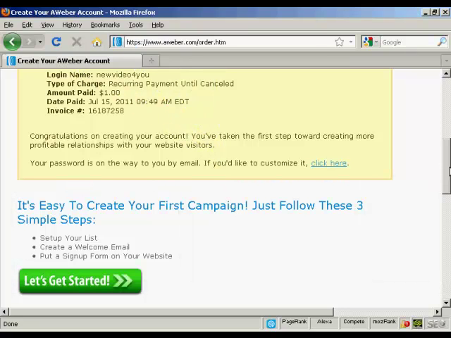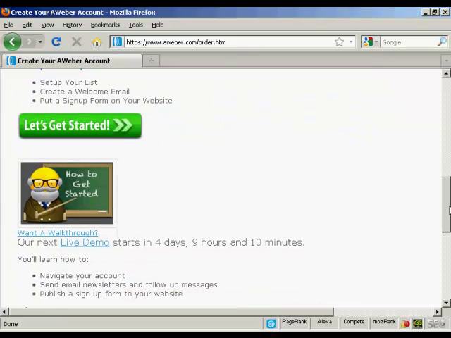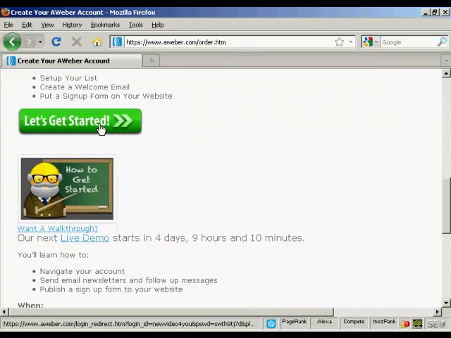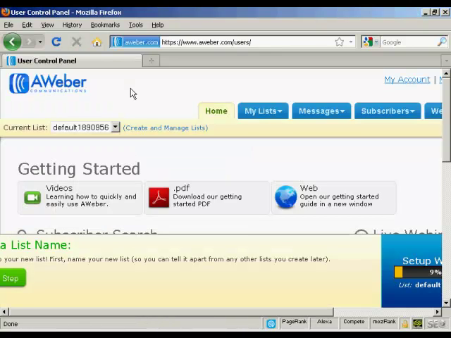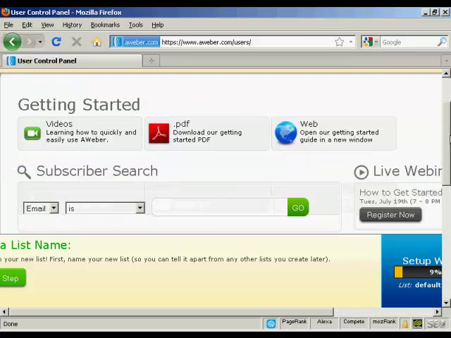And after you've completed the information and clicked on the button, it will take you through to this window, and it'll also send you an email with your password and so on. And once that's done, you can then get started with the autoresponder service. So click on here to say let's get started. It takes you through to this page, and there are some training materials that you can access here. There's some videos and PDFs and so on.